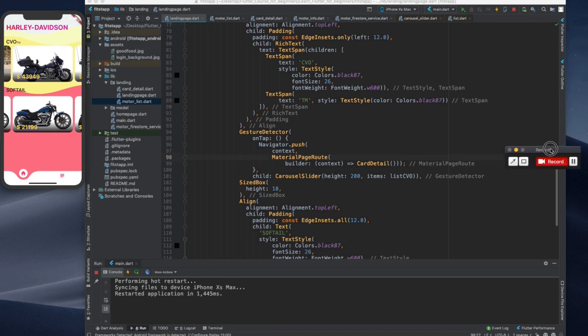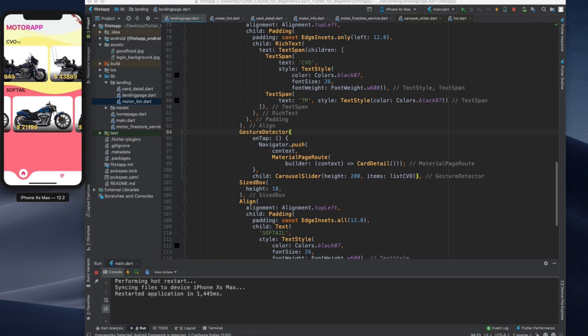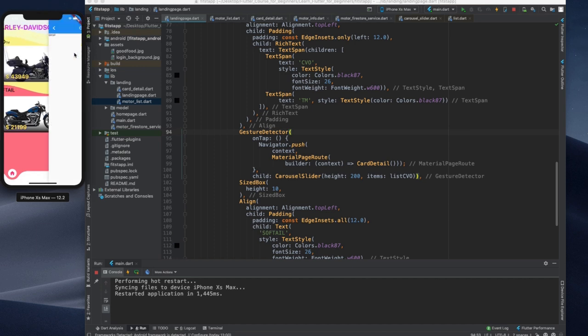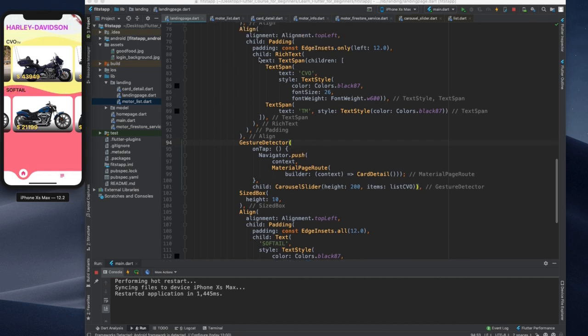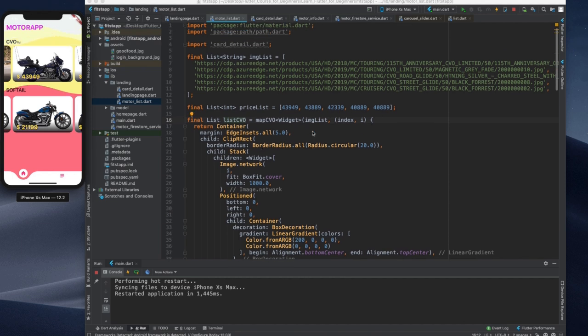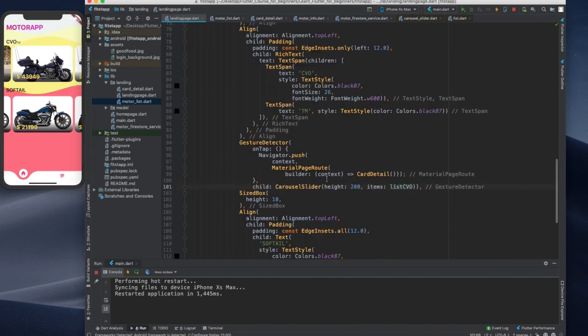Now the problem of using gesture detector is that you can click anywhere, even inside, and you will return to this page. This is not what we want, because we want exactly the card. We can do so, but for gesture detector we need the context, and for our list we don't have a context, we don't have a build method. So now what we're going to do is a huge change. We have to use ListView instead of carousel slider.